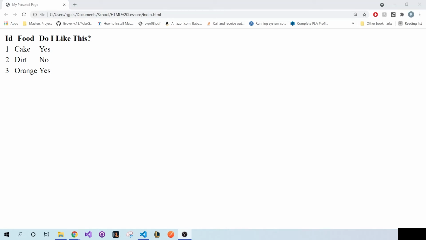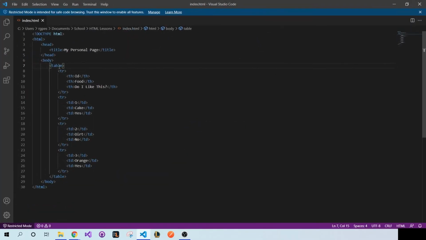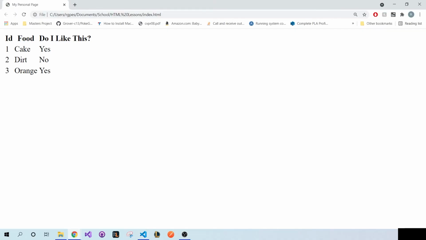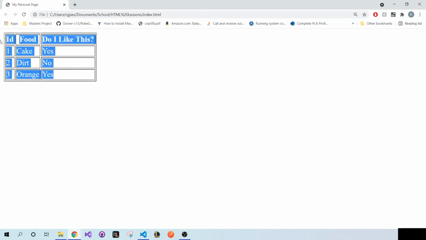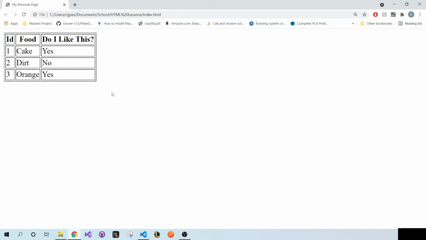So let's actually give this table a border of 1. And let's save. And now let's refresh. That way we can see our columns and headers and rows a little better. And within our table, you can actually put anything that you want. It doesn't have to be just text. It can be buttons. It can be any type of input, checkboxes, pictures, whatever you want to put in here, you can. Other tables even.